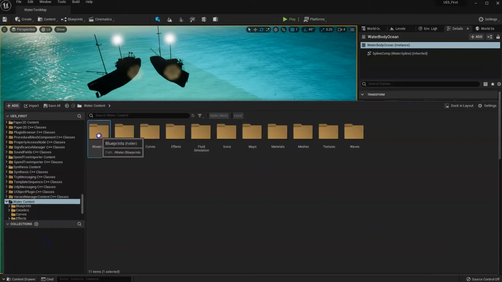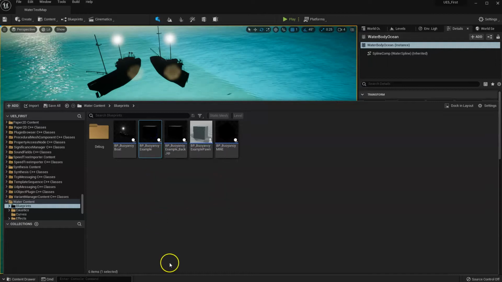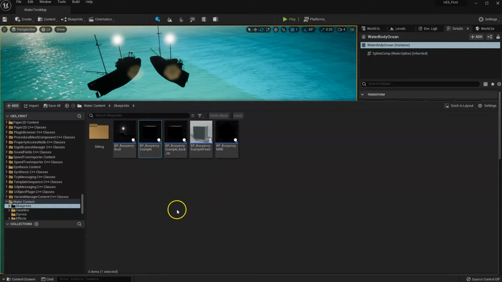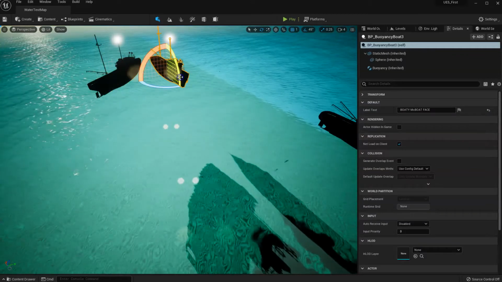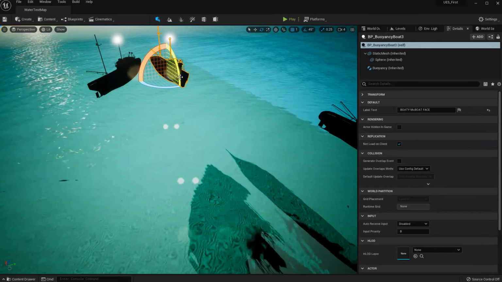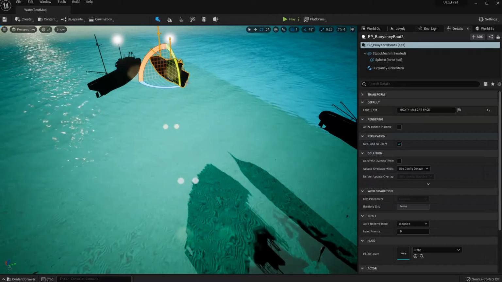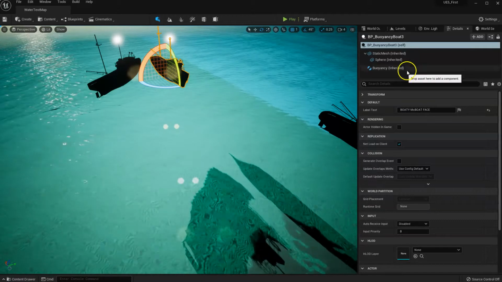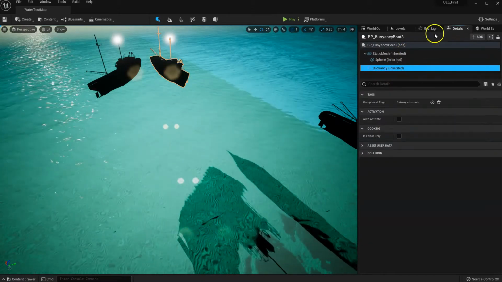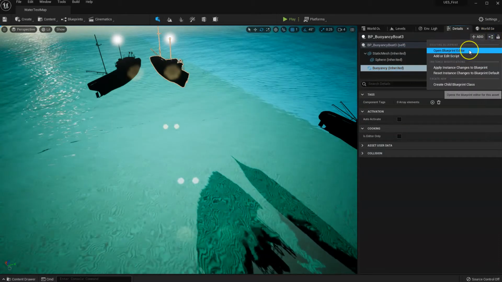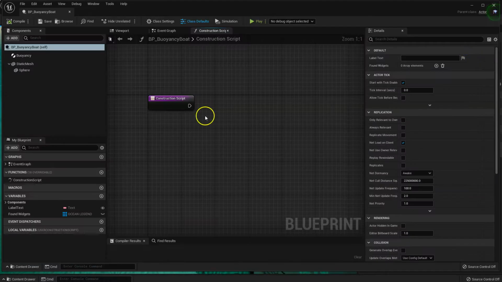And then in blueprints, what comes as standard is the BP buoyancy example, and then I've copied that a couple of times and then brought in my own static meshes. Now, some of the tutorials I've seen online then try and add some of the pontoons, and pontoons are part of the buoyancy component. Let me just open up here.